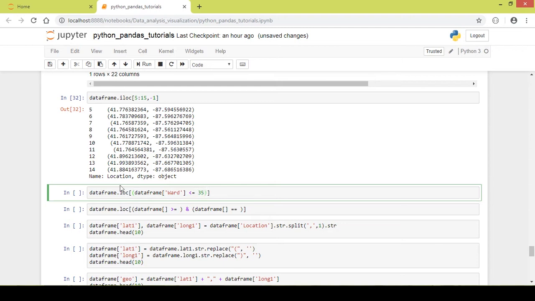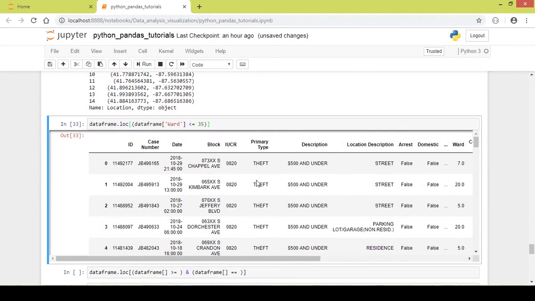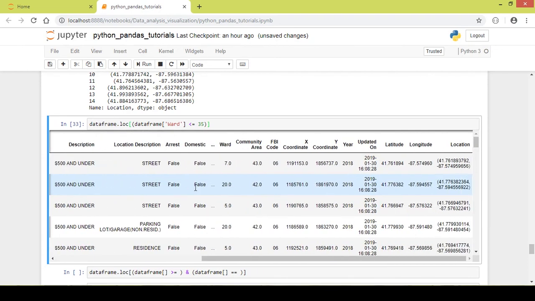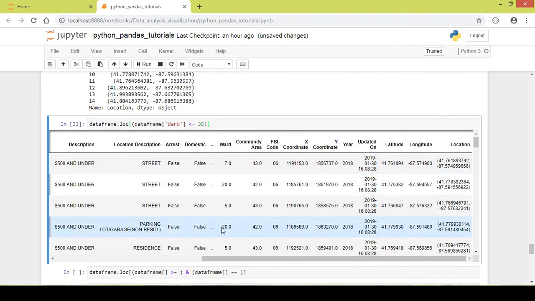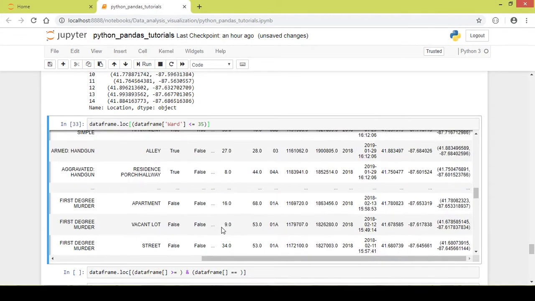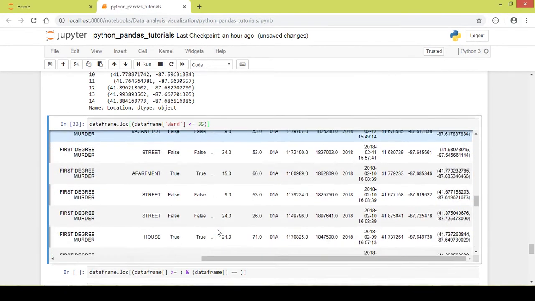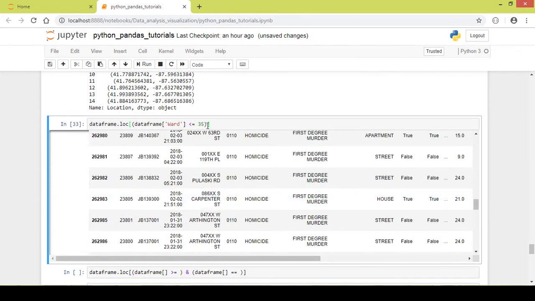So how do I do that? I select the Dataframe.loc and I mention the data frame. I want to compare the data frame column ward, and I want to compare it with a value 35. I should get only those rows where the value in the column ward is less than 35. So I'll run this part of code. As you can see here, we get a data frame where the value in the column ward is less than 35. If you scroll down, you won't get even a single row where the value is greater than 35.